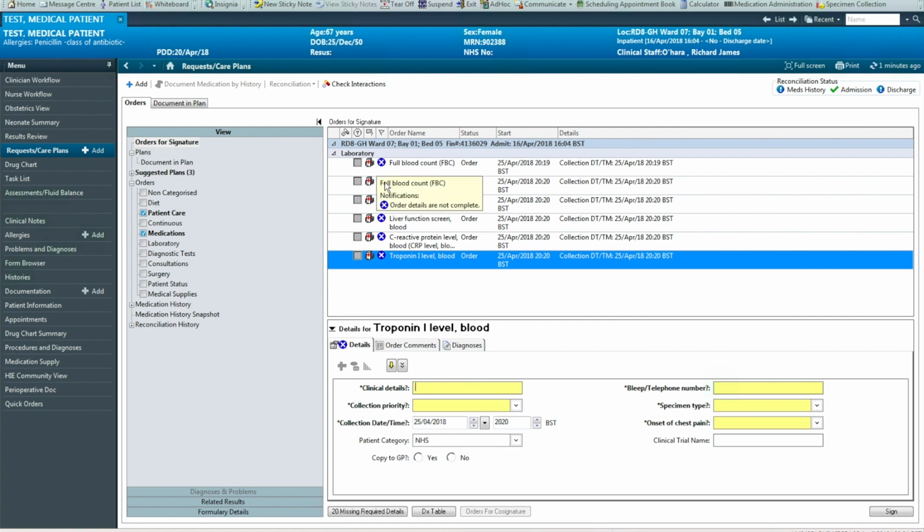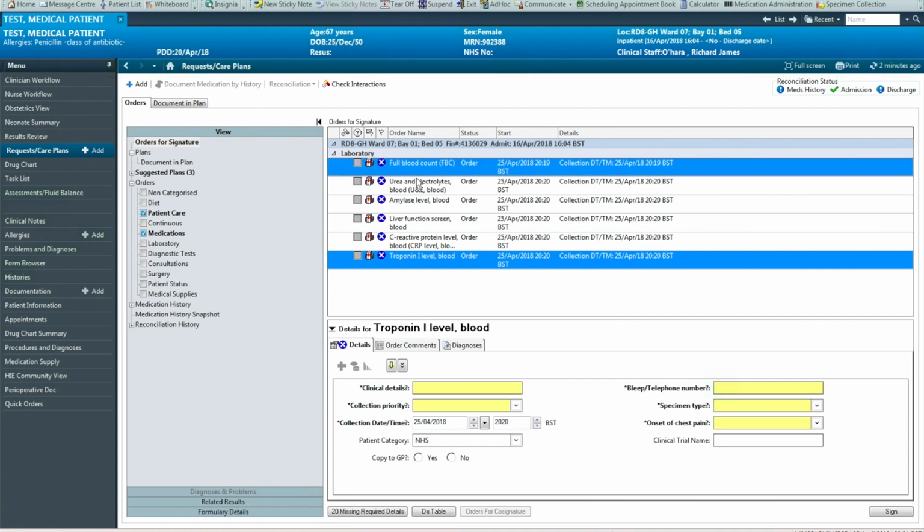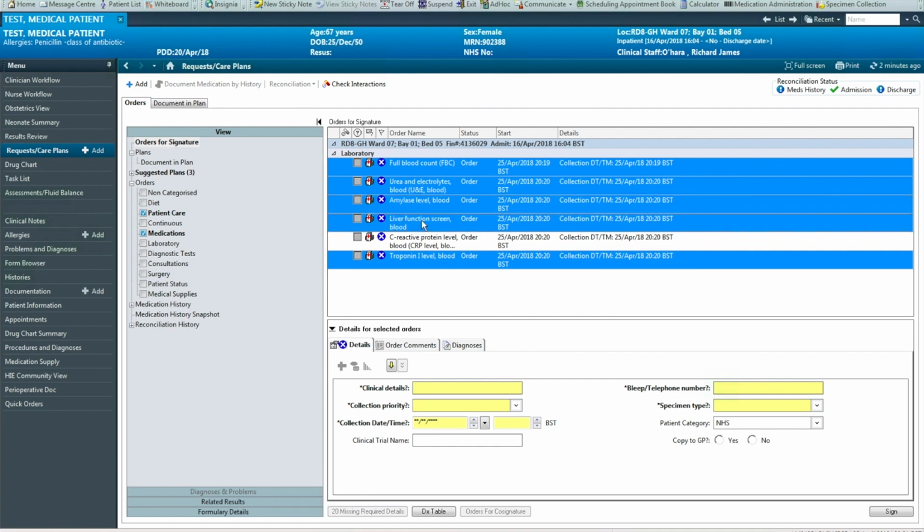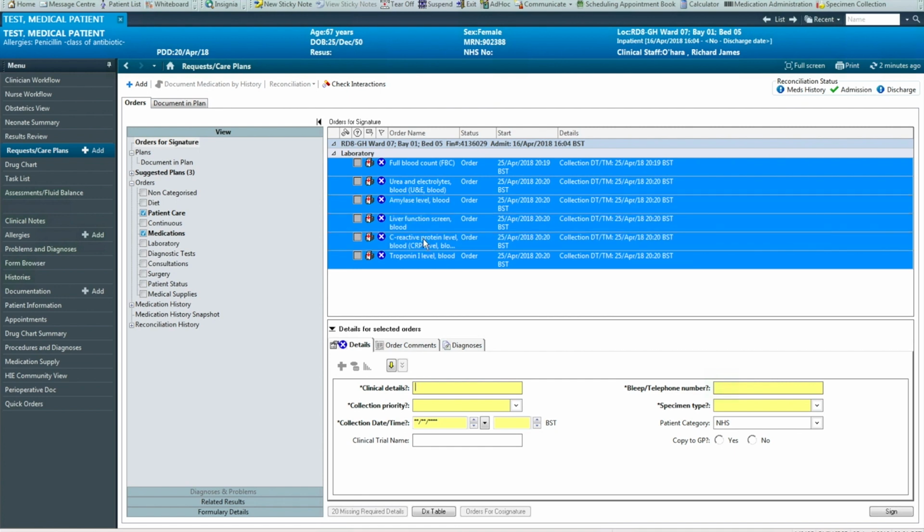Each of them have some missing details, so they require further details to be entered. And in total, I've got 20 missing fields, many of which are going to be duplicated: clinical details, collection priority, my bleep number. One way to make them quicker is to select all of the blood tests. So to do this, I press the Control key and click on each of the tests until they're all highlighted. I can then complete the missing fields.